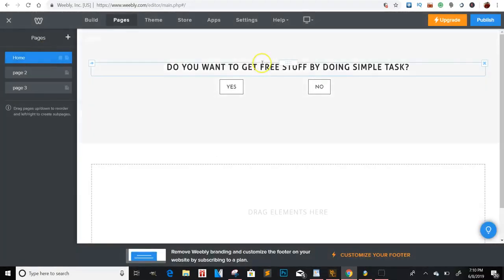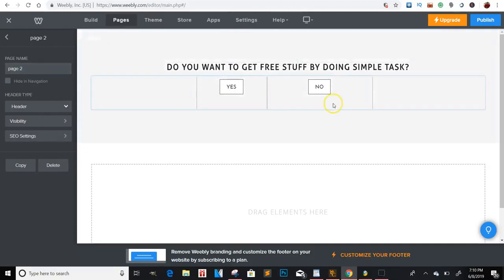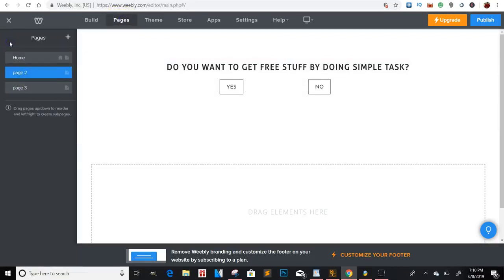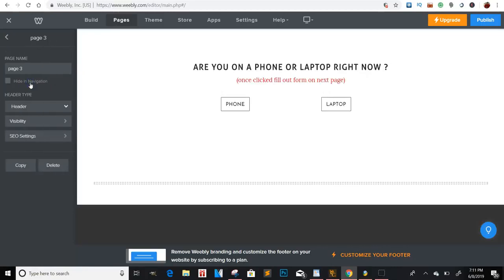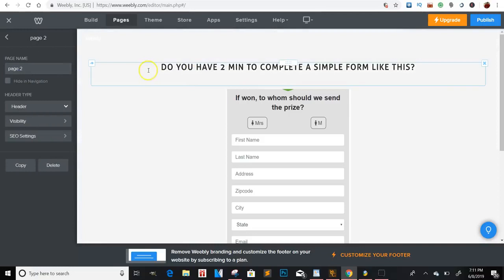So for instance, the first question is, do you want to get free stuff by doing simple tasks? And then on page 2, what they're going to click on next, once they answer yes or no, is going to say something totally different. Let me make sure. I don't think I clicked on it yet. Oh, wait, that's the third page. So second page, here we go. Okay, so it says, do you have 2 minutes to complete a simple form like this?